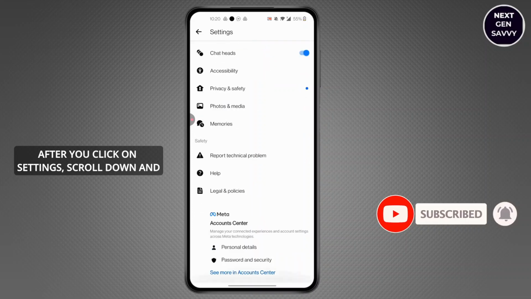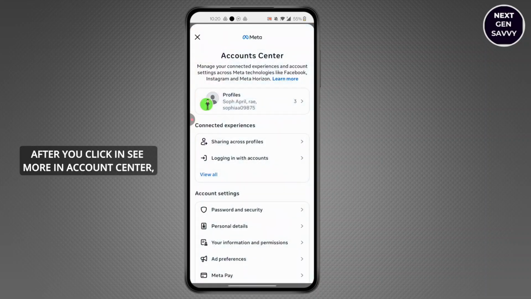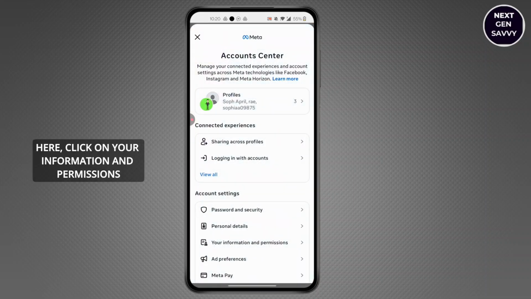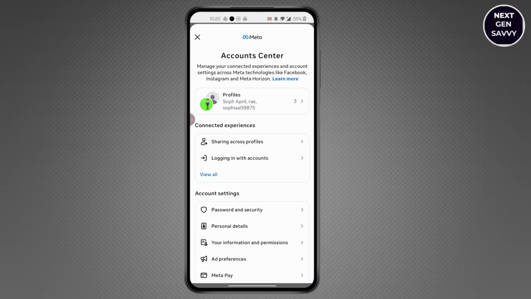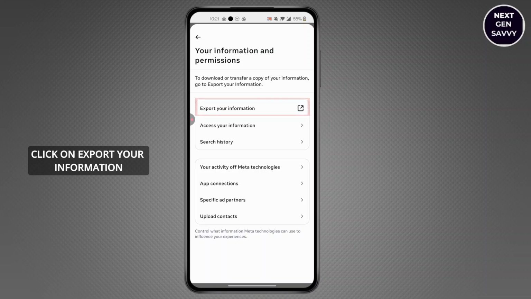After you click on Settings, scroll down and click on See More in Account Center. After you click on See More in Account Center, here, click on Your Information and Permissions. Click on Export Your Information.